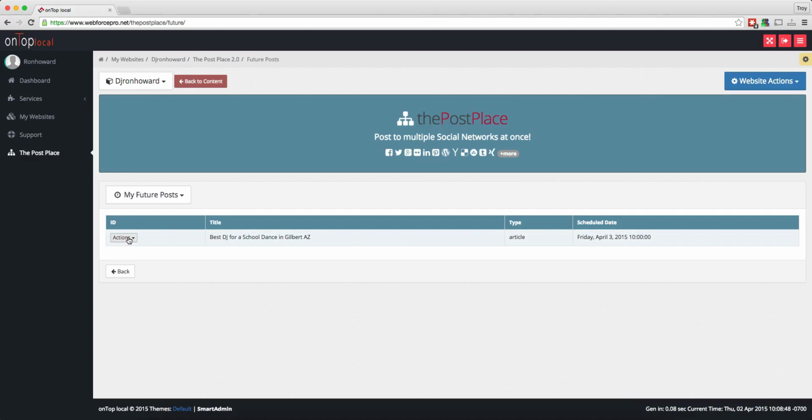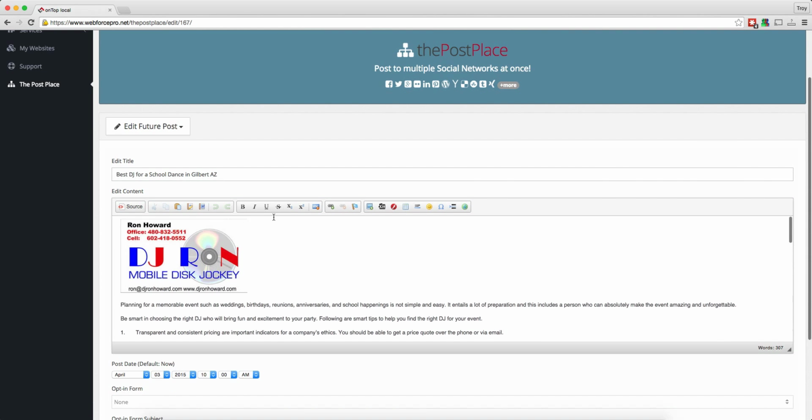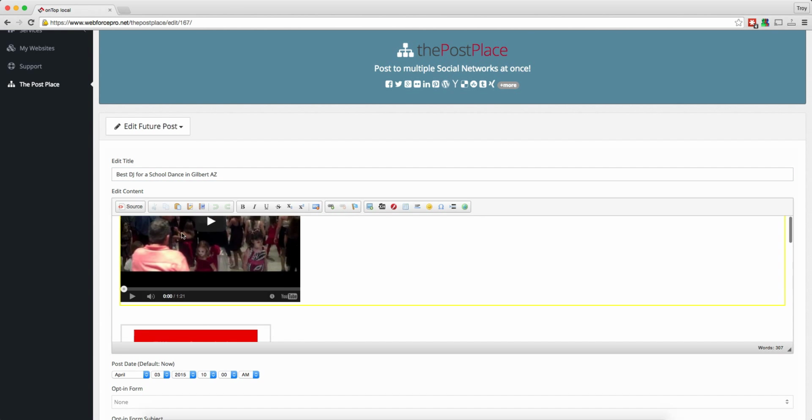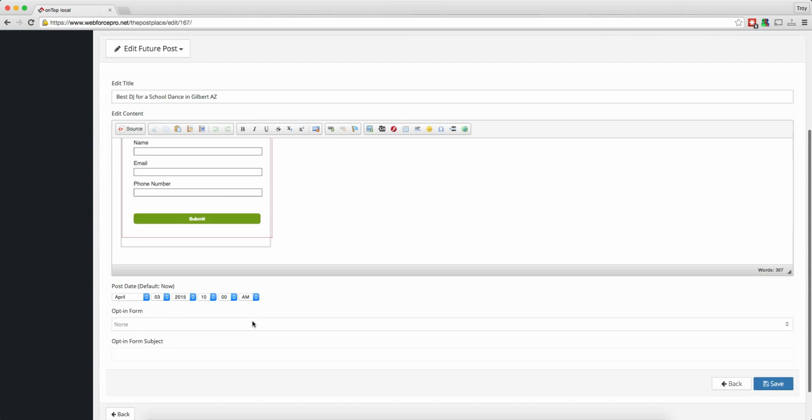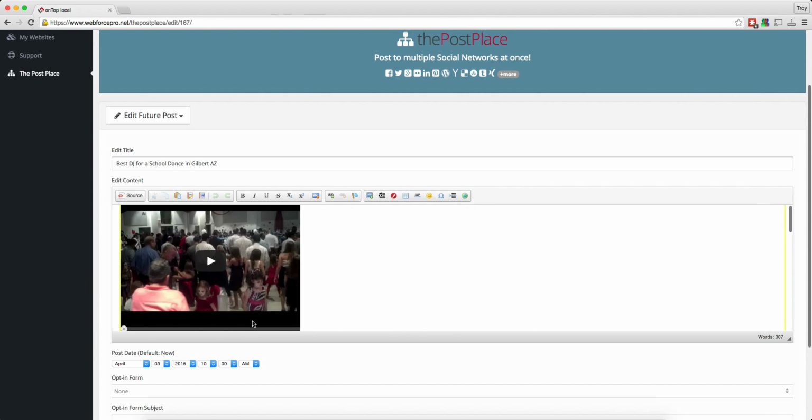Now I also have the action button here. If I click on that, I have two options. I can either edit this future post, or I can delete that future post. So if for some reason I want to go in, change out pictures, maybe change the content, there's something I didn't like about it, I can just go ahead, click the edit future post, and it's going to bring me right back to that page where I can make any changes I want to that article.